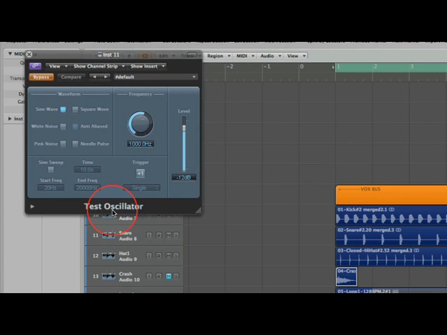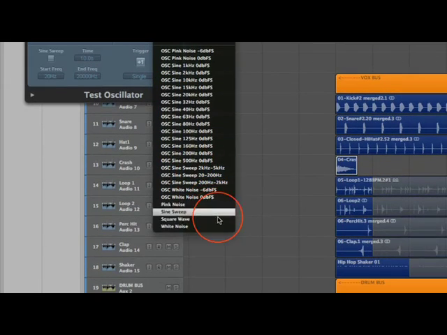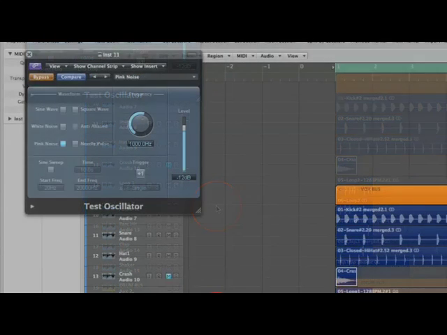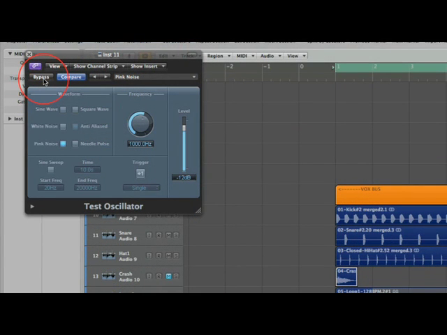And you can use this to calibrate your system or get signal, but as one of the presets, there's actually white noise and pink noise. So for example, if we select the pink noise and unbypass it, that gives you that standard staticky noise. And what we're going to do is create a sound effect with this.